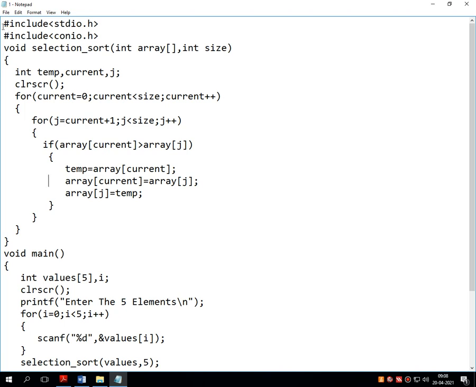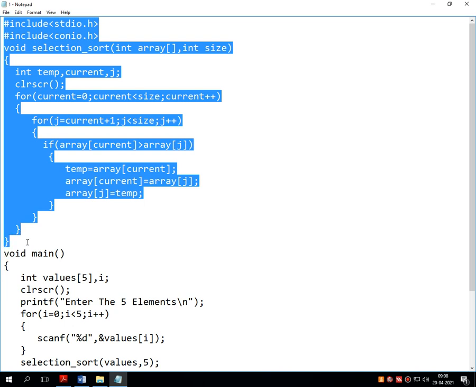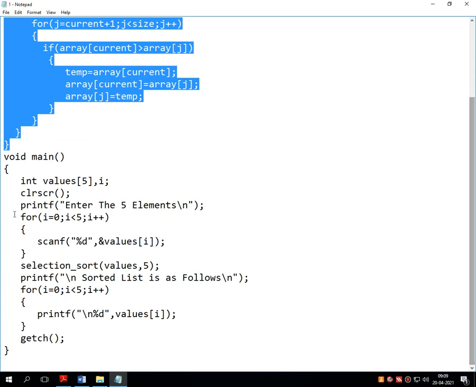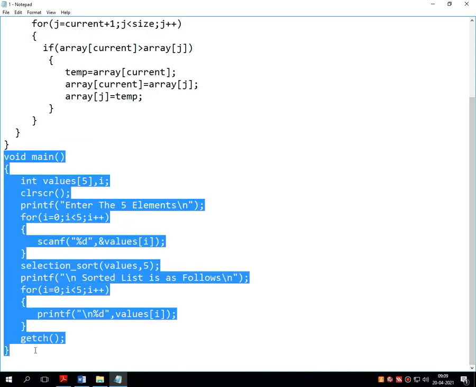So just pause the video and write down these selected lines carefully. Again, I am repeating my words. Pause the video and write down the remaining selected lines of code.